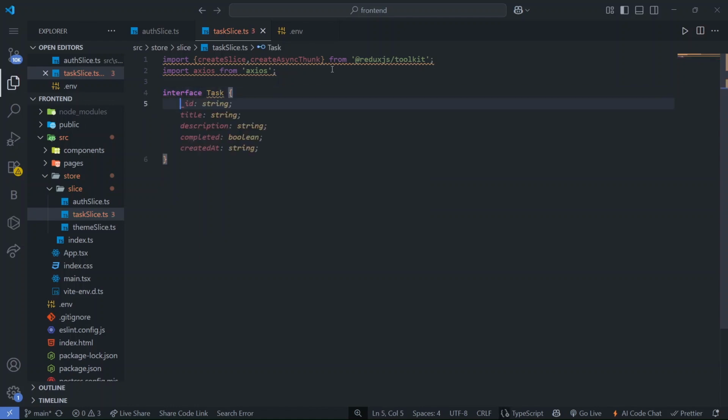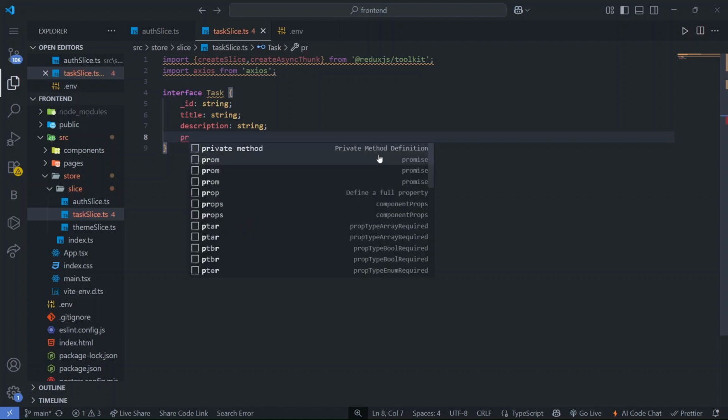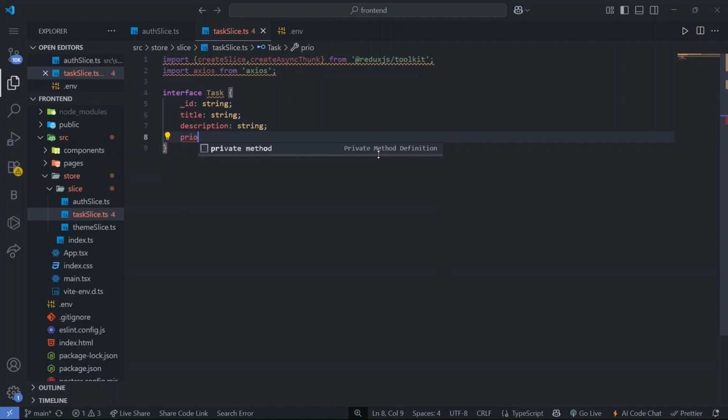So when we are performing some task, we have some input fields like title, description, right? So let me type string for description, and priority, that we defined in the backend. So I'll just copy that.